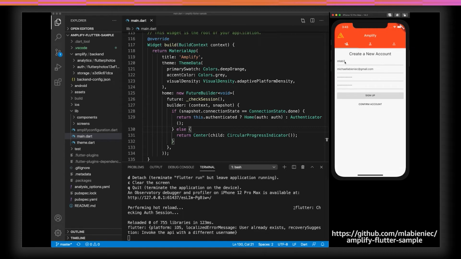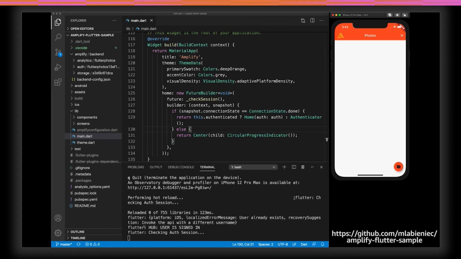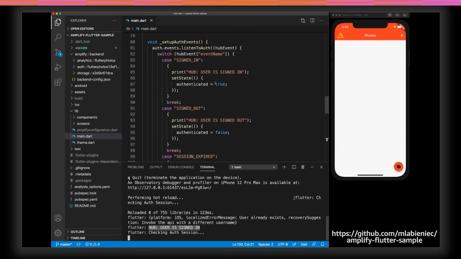So I have my username here, mlab3, and I've created my password. Now I can go to log in, mlab3, and my password, sign in, and now I'm logged in. And we could see here on the console that as soon as we signed in, we received this hub event, which is via this main Dart file. You could see hub user is signed in, and then the authentication check, because the state was changed.